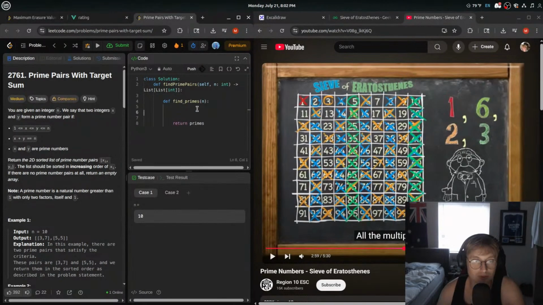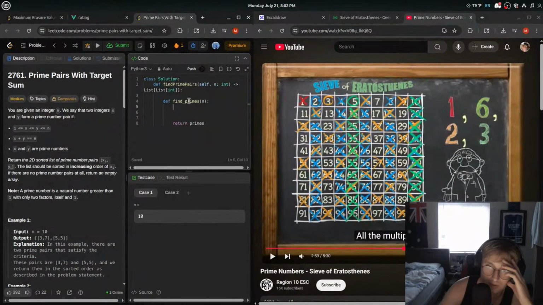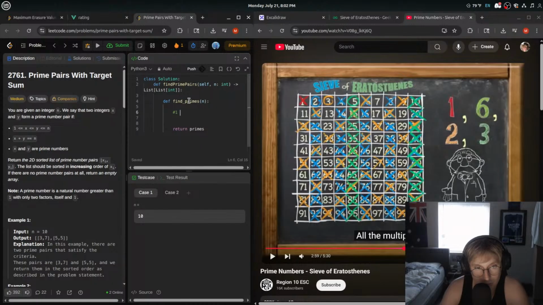Okay, so how do we want to implement this algorithm? Right, so say 0 and 1 is not prime, right?